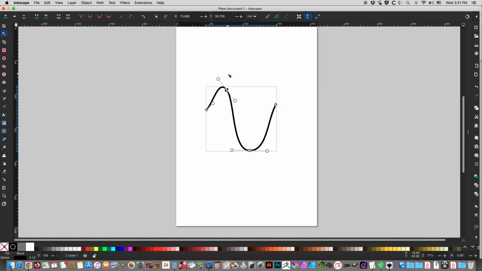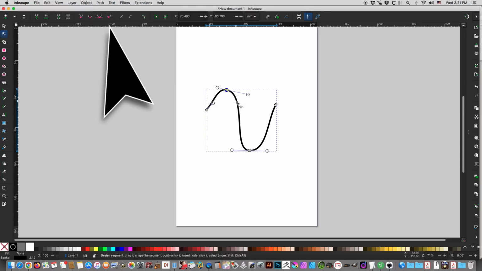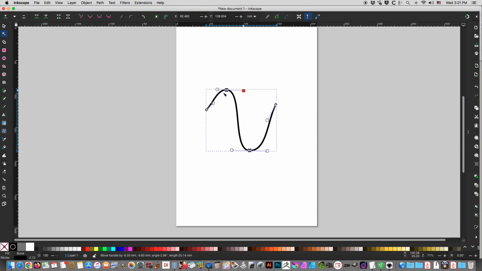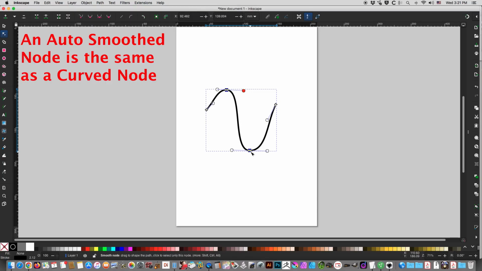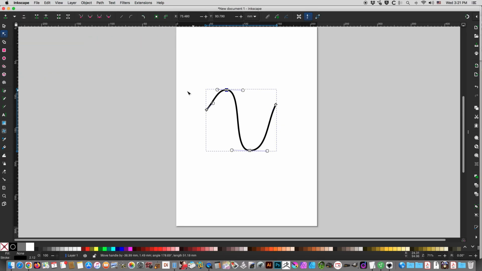And then we have the smoothed curve node, which is basically the same thing as a curved node. There's no real big difference. I mean, the curve is maintained, but you can drag the handle out however you wish.